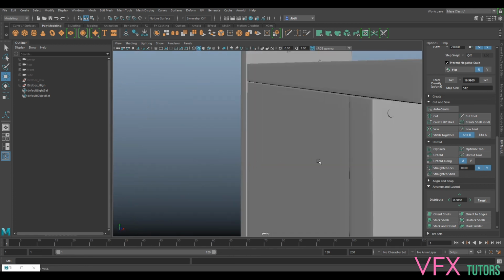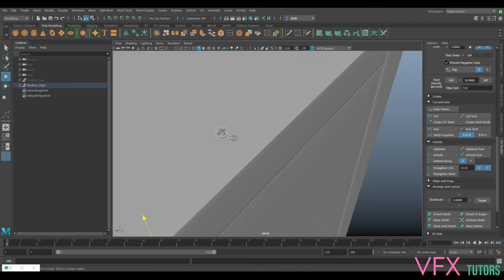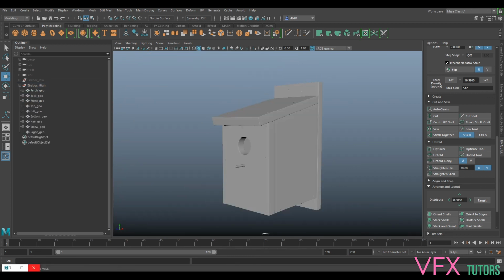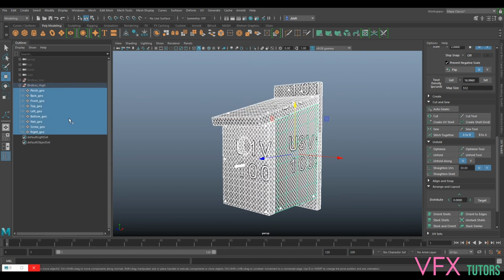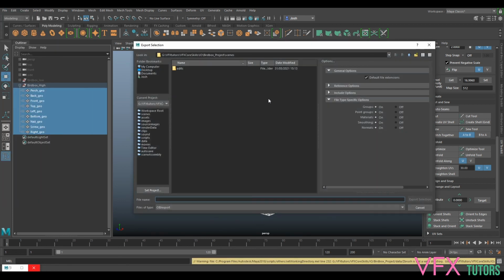Cool, so we should be pretty much done. Everything's looking good. Everything's looking round. Got our nasty little screw there. So finally, the last thing that we need to do is just select all our geo, and we need to export this out for ZBrush. So I'm going to select all my geo first, and I'm going to go File, Export Selection.